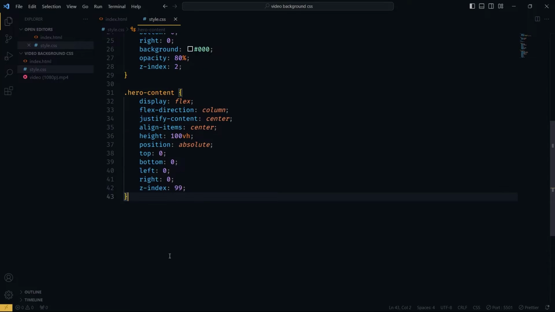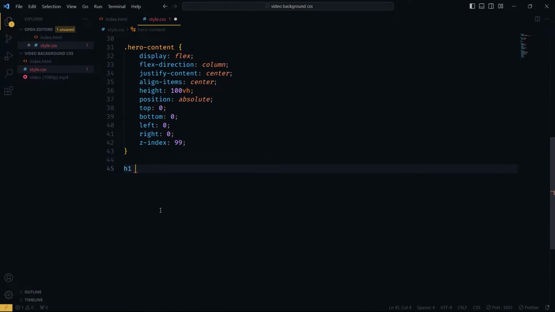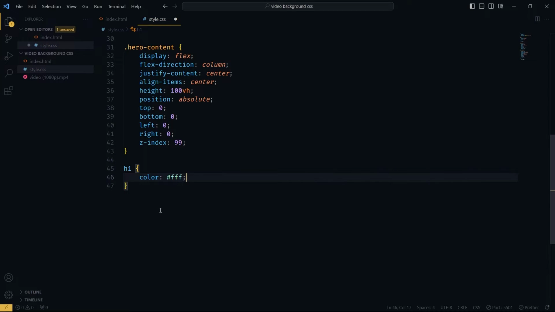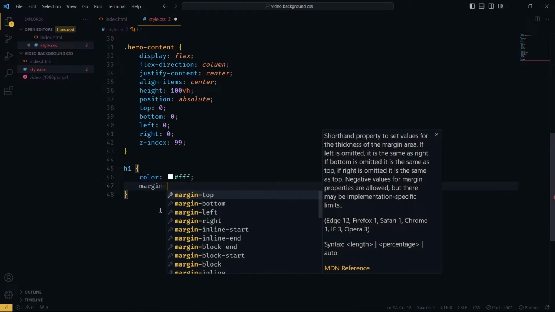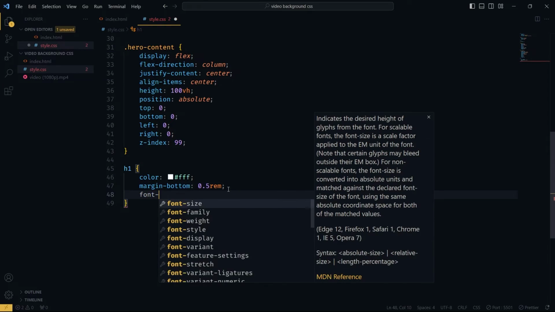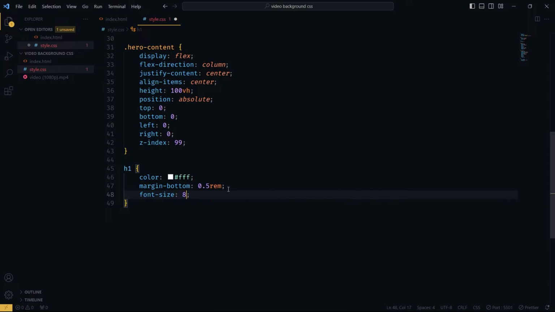Alright, so let's go ahead and just style the H1 tag. I'll give it a color of FFF, so white, a margin bottom of 0.5 rem, so it just adds some space between the H1 and the button, and we'll make it a lot bigger. We'll give it a font size of 80 pixels.